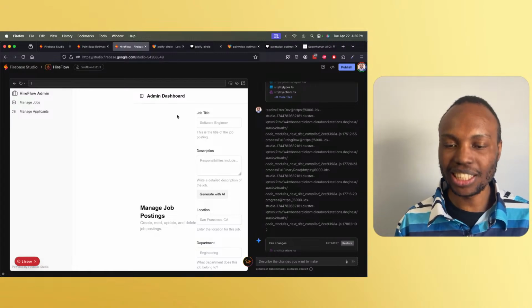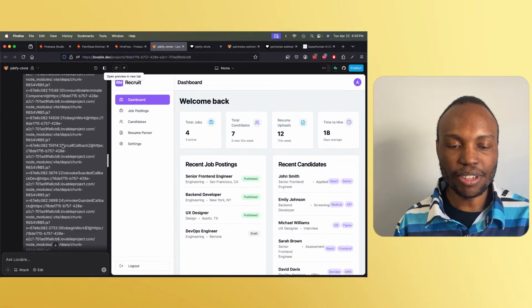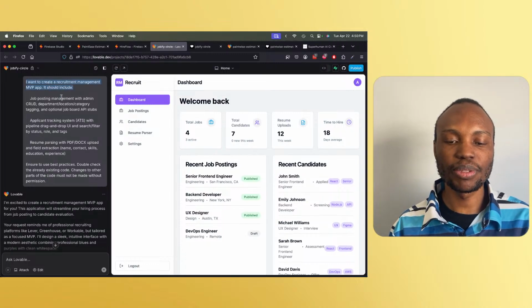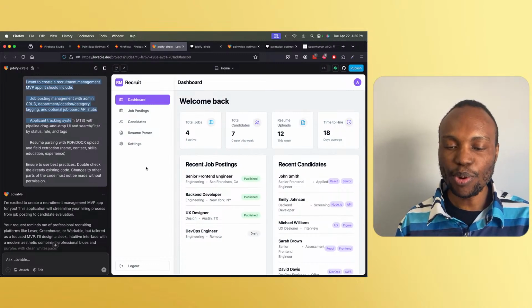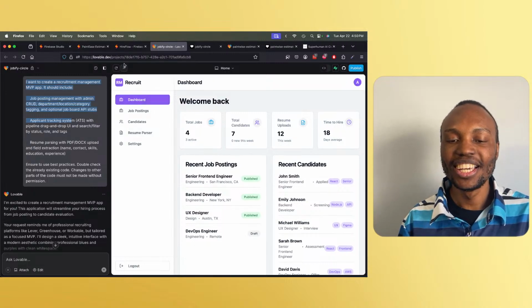However, compared to the same prompt, I took the same prompt and gave it to Lovable. Check this out. Look, exact same prompt, but then look at the beautiful app it created. For me, anyways, this app is super beautiful.